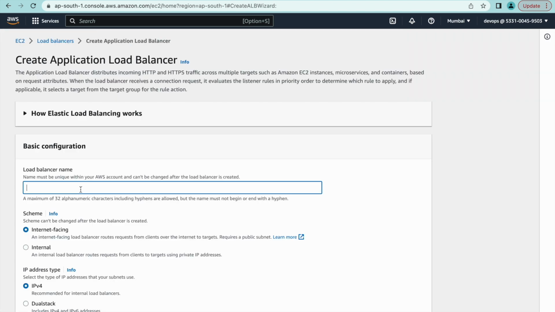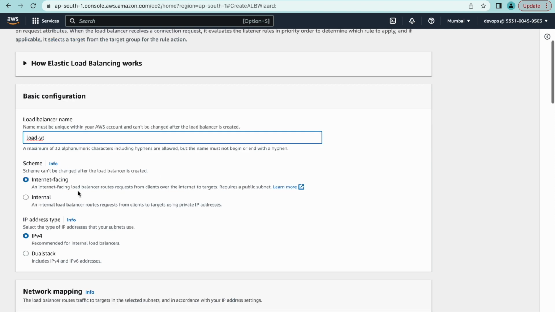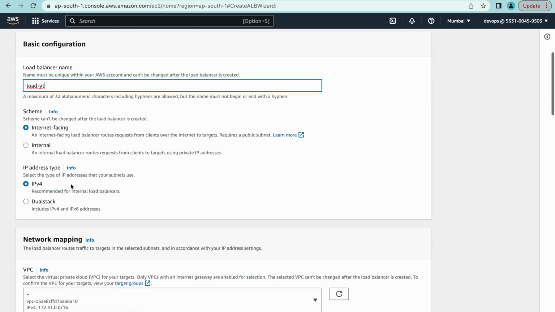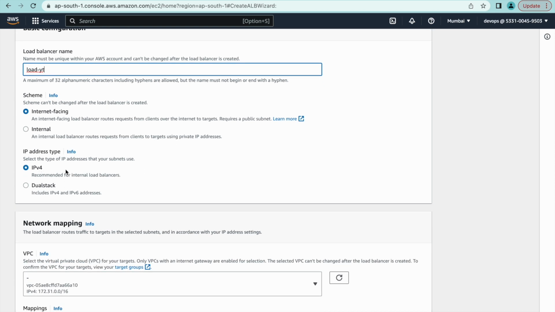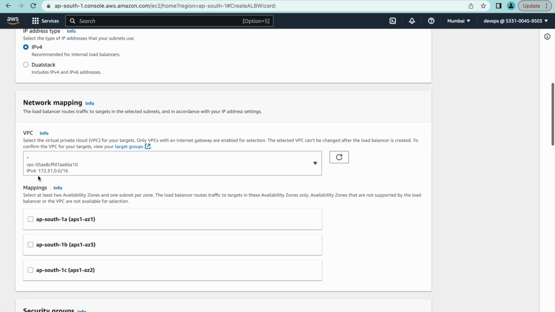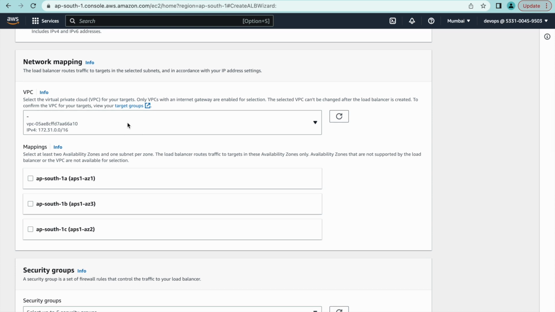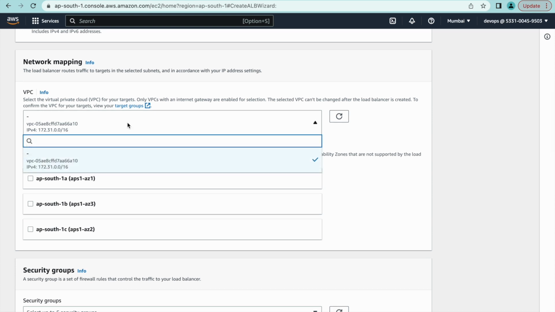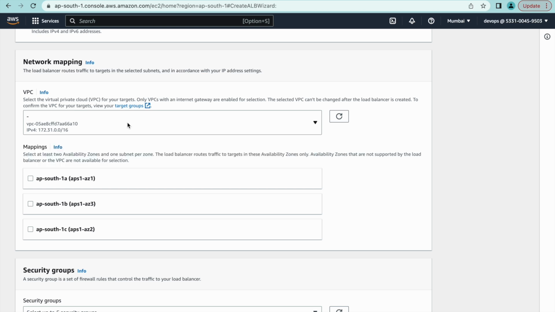Put some name. I will write it as load-yt. Scheme should be internet facing. Then IP address type will be IPv4 only. Here, if you want to select another VPC, you can select. For now, I will go with this default VPC.